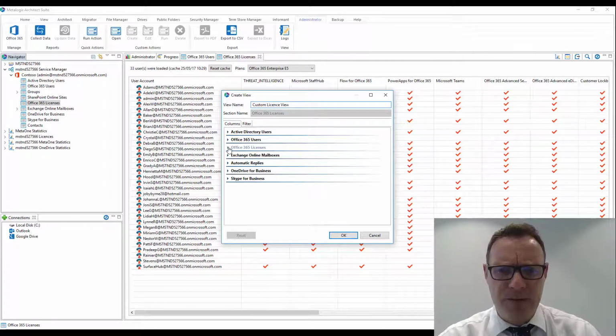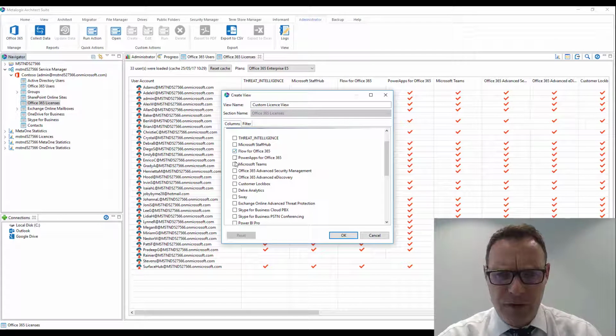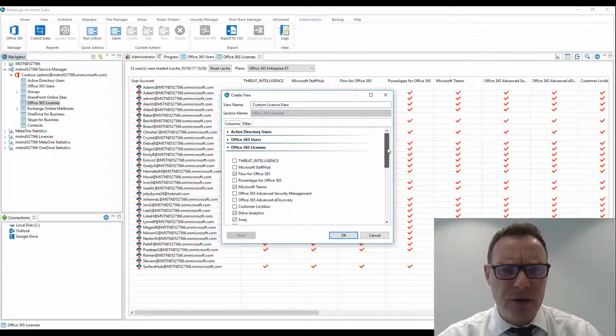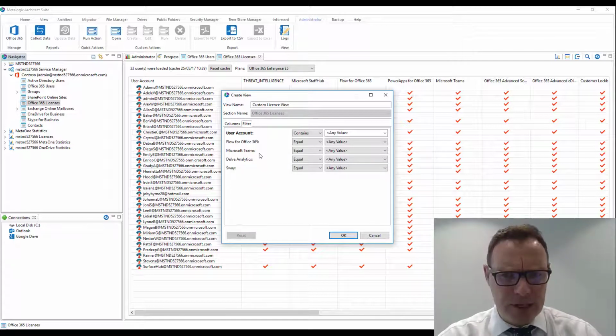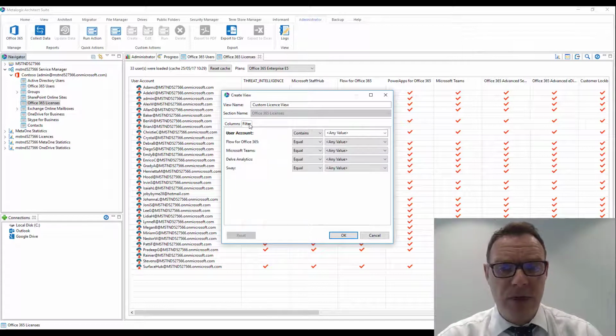So I'm going to make a license-based view and I'm going to show, let me see, Flow, maybe Teams, Delve Analytics and Sway. Now when I've checked those boxes, those fields or licenses also now appear on this filter tab. So from here we can choose to filter the view based on these parameters, and anything we check within this view will be available to filter under.